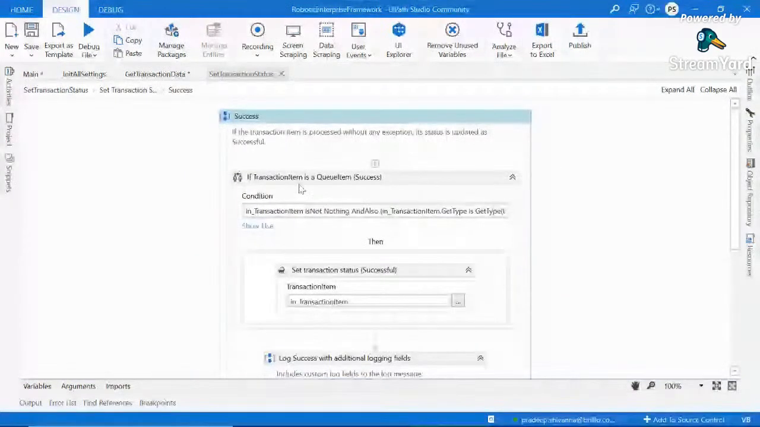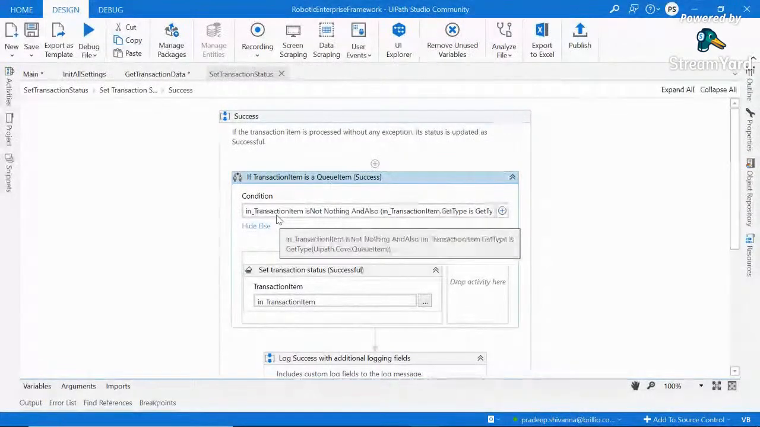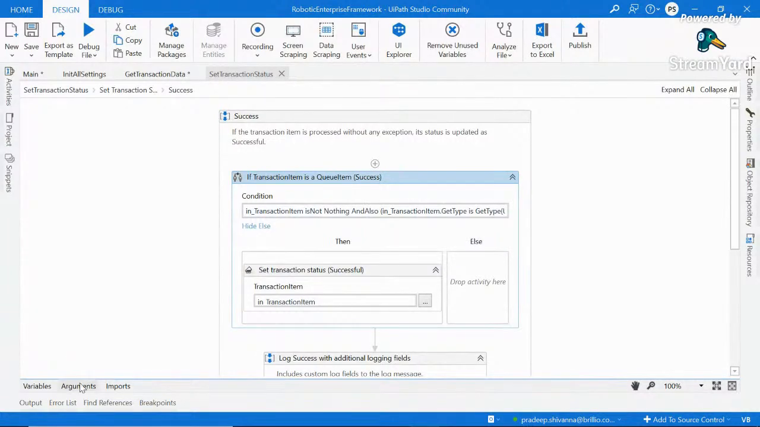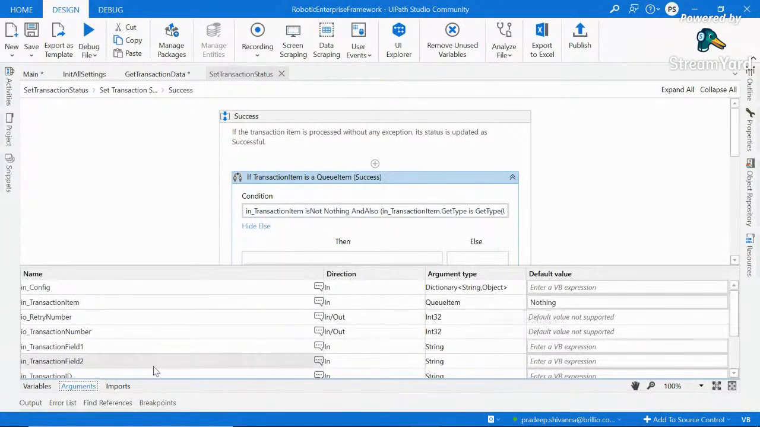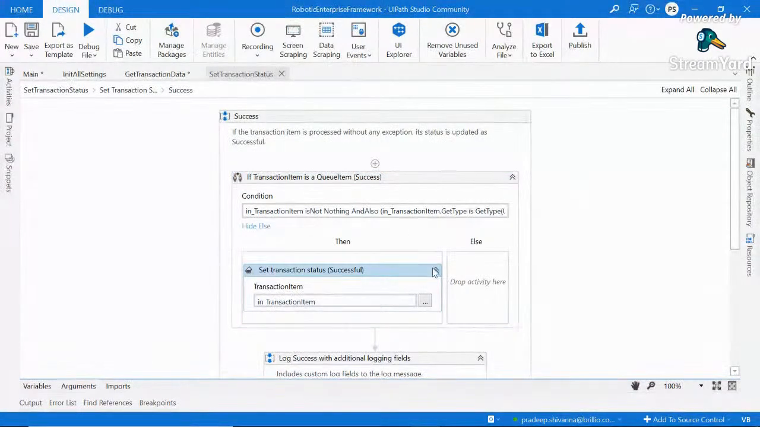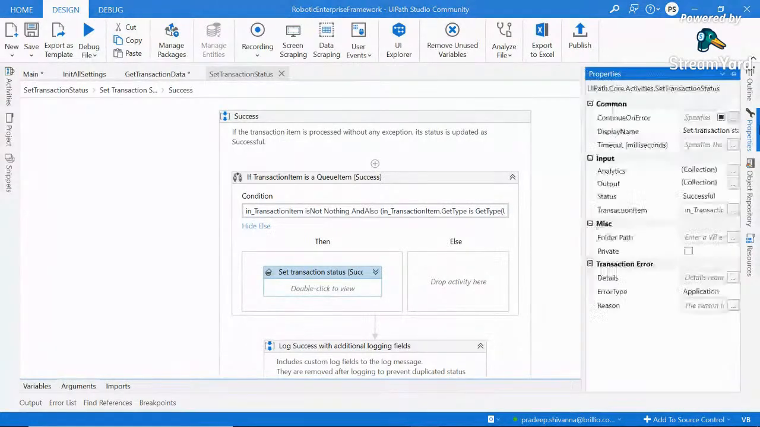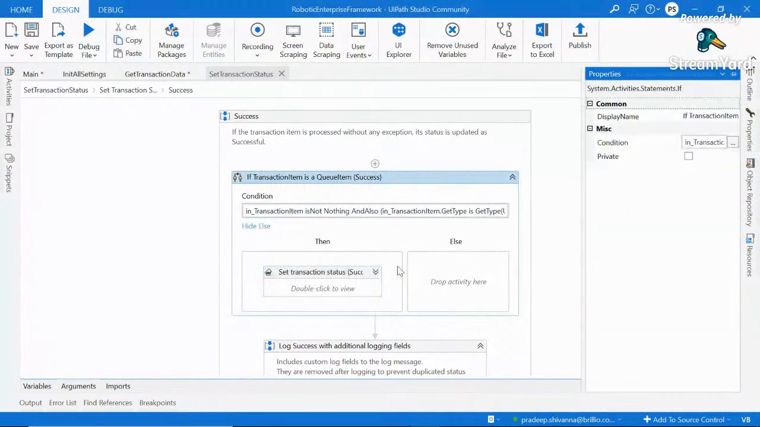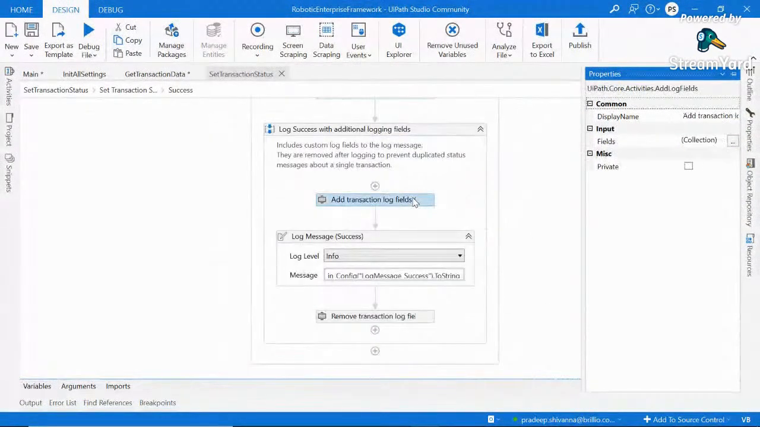Here, what's happening: if transaction item is not nothing, it means transaction item has some value, and also in transaction item dot get type. As of now, we have the transaction data type as queue. If in transaction item get type is matching UiPath dot core dot queue item, then it will come here and change the transaction status to success. You can change it here accordingly, and log it at the orchestrator level.